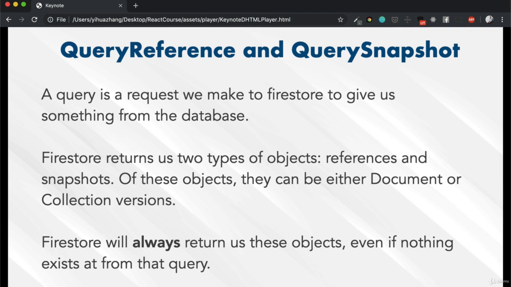The Firestore library gives us back one of two different types of potential objects. We either get back a query reference or a query snapshot. They're both different objects that do different things in Firestore. But let's talk about what a query is first. A query is simply us asking Firestore for some document or collection. If you remember from the last lesson where we talked about Firestore, we called .doc or .collection and then passed that string to the location inside of the database, right, for either a collection or a document.